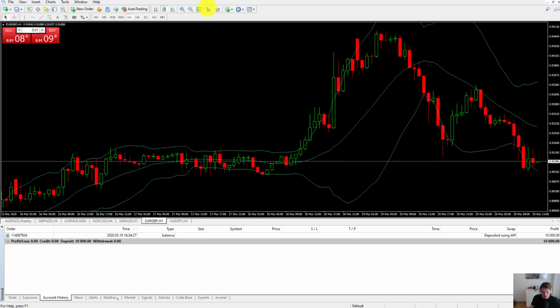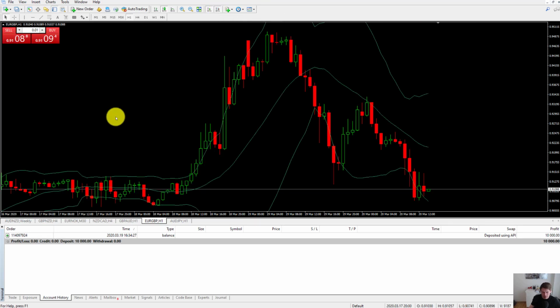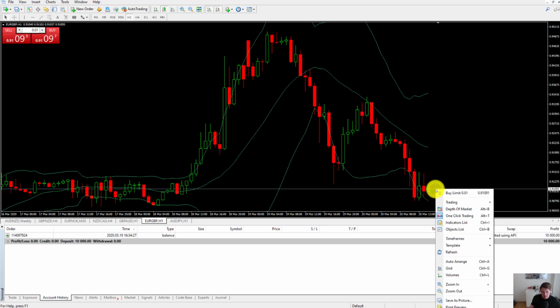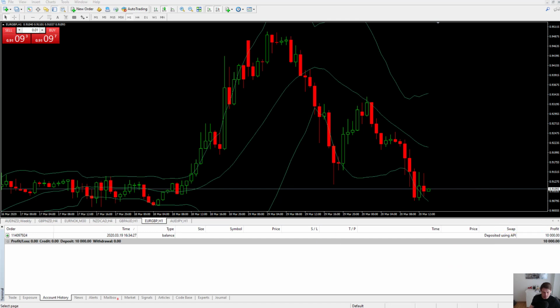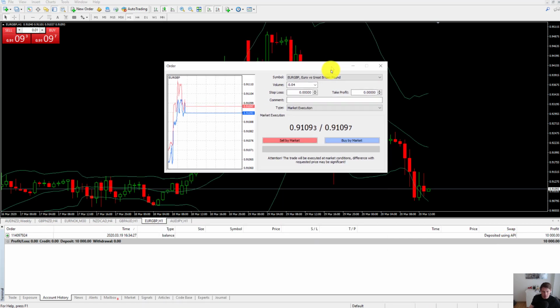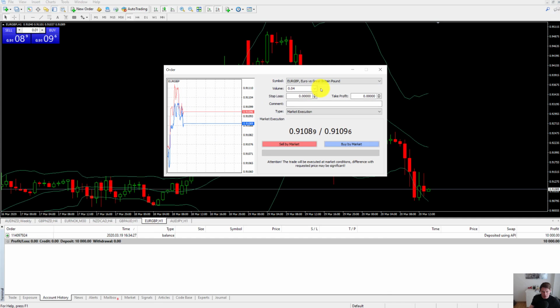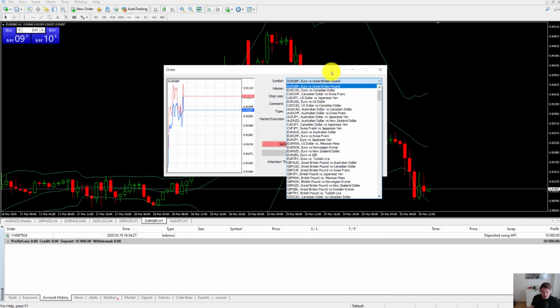By the way, here's a very nice function. You can shift it so all the charts are moved a little bit further to the left, and you have some free space. So let's say we want to open a buy trade for the current price. So you right click on your chart, you go to trading, and then you just go to new order. Then this window will pop up here, and first of all, you can change the symbol that you want to trade.